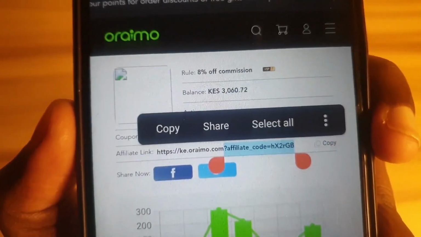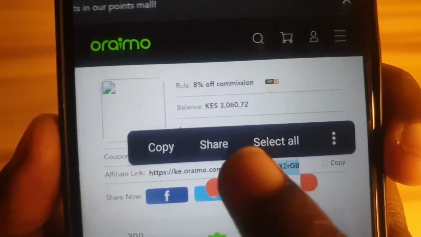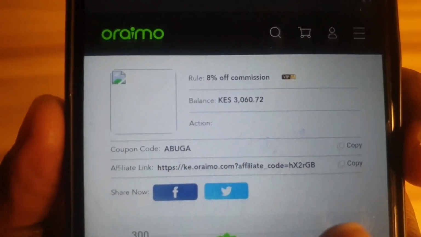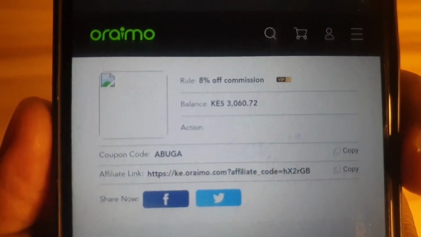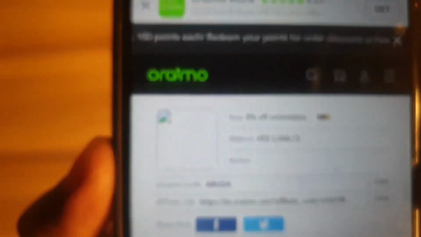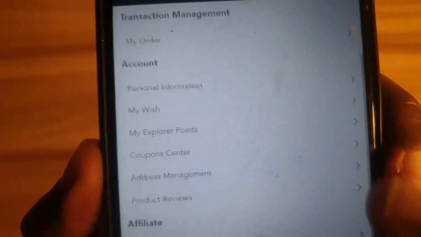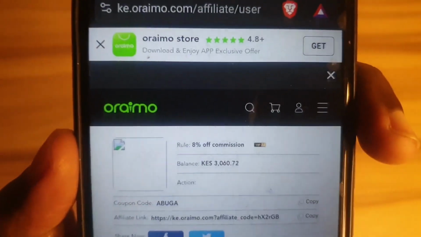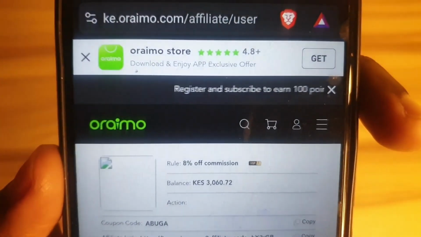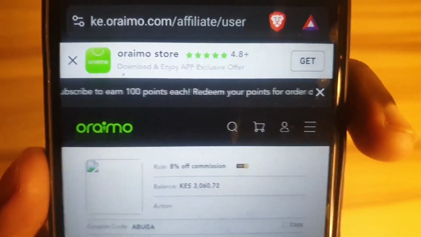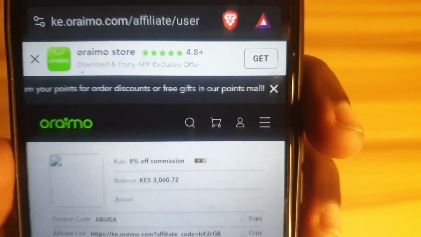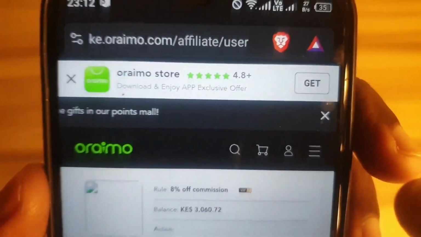Of course, the whole link will work, but it will take the person to the Oraimo homepage. Yeah, so that's why I recommend you use the coupon code instead, or the discount code. So to show you exactly how that works, I'll show you what the customer should see so they can understand exactly how to go about it.